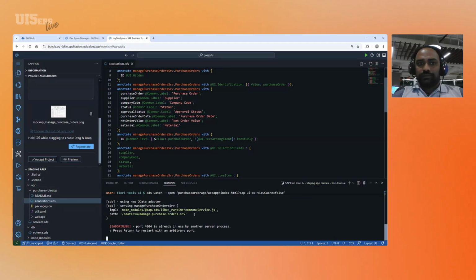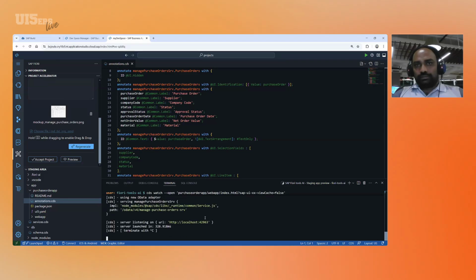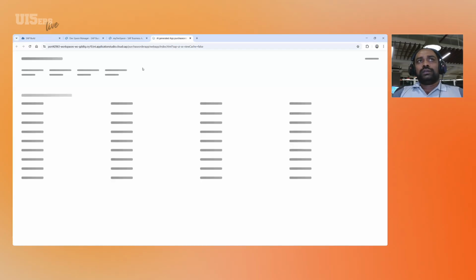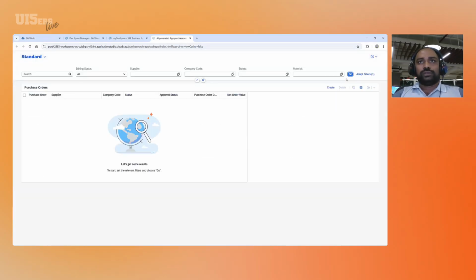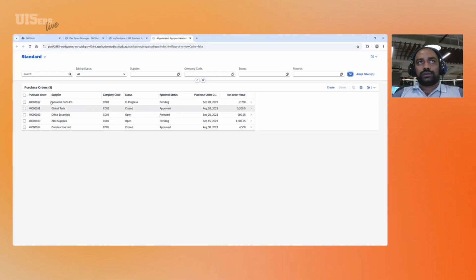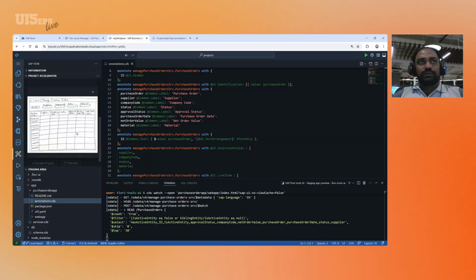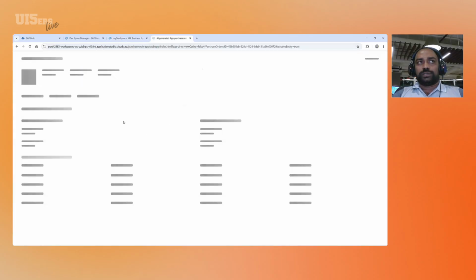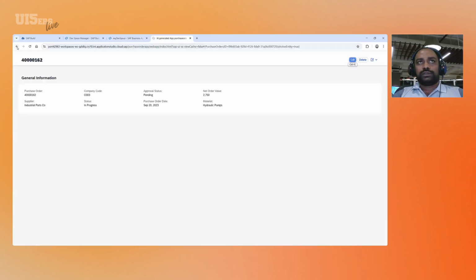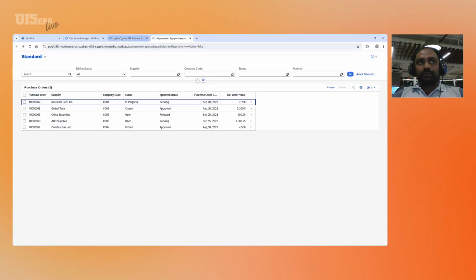So now it will start the local server with 4004 port number, a different one. So now the preview is ready. I could quickly cross-check. Okay, so this was my preview, and this is the generated app. And it also has an object page, the detail page. So everything looks okay to me.